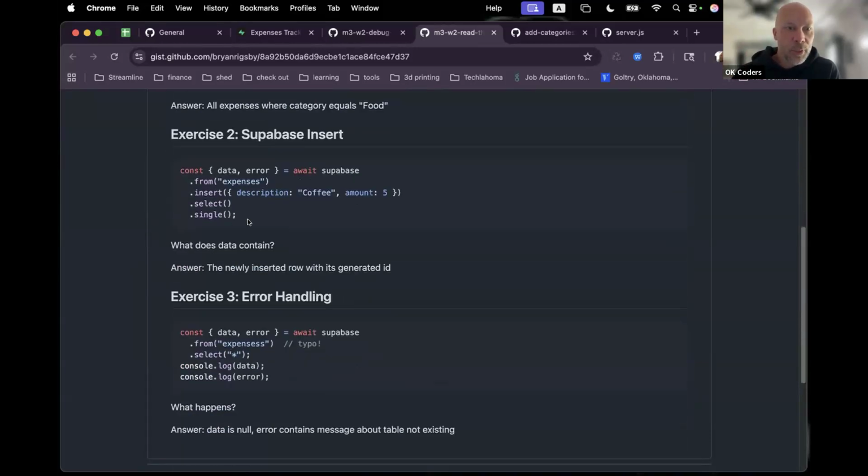In this insert, what does data contain? So this is going to insert into our expenses table, right? And we're going to insert a description of coffee and an amount of 5. And then we're doing that select single so we can get back that record we just inserted with the ID, which is what it says here, the newly inserted row with its generated ID.